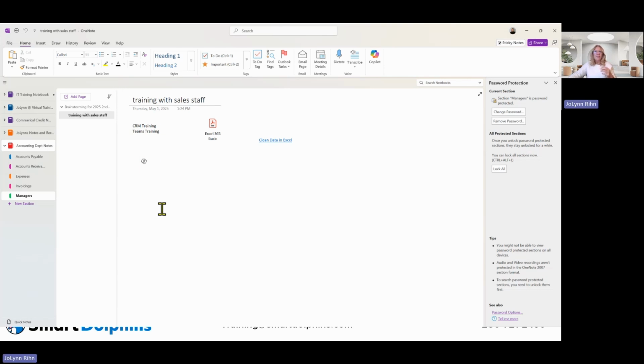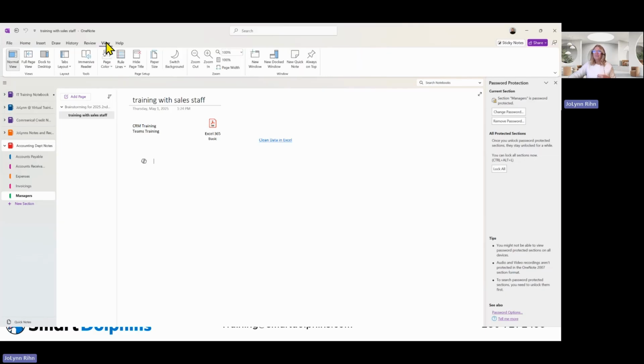Let's say we're going to start brainstorming some meeting agenda items for the sales training. We can actually go to the View tab, and from the View tab, you can see that I still have ruled lines. I have a lot of other features here too that you're not going to see when we were back on the online version. We even have page color. So if we want to change the color of the page, you can do that as well, just so you could see the difference between the online on the View tab.